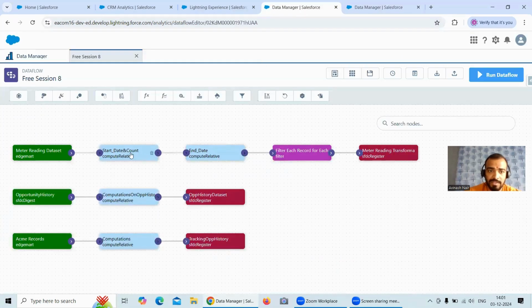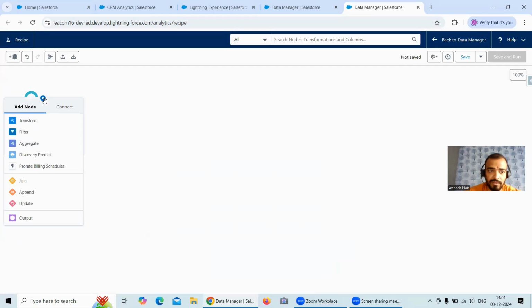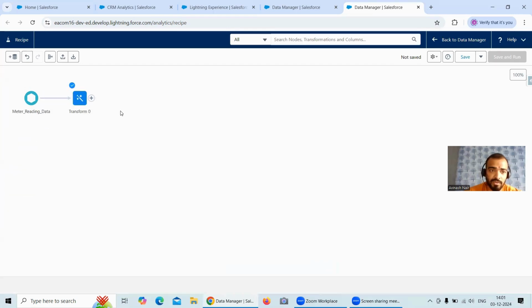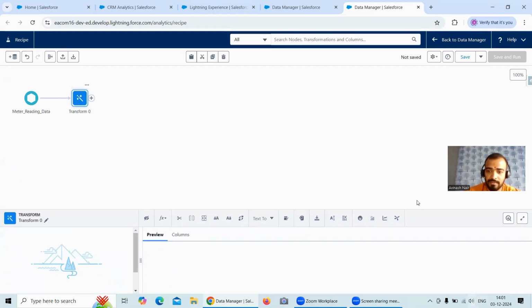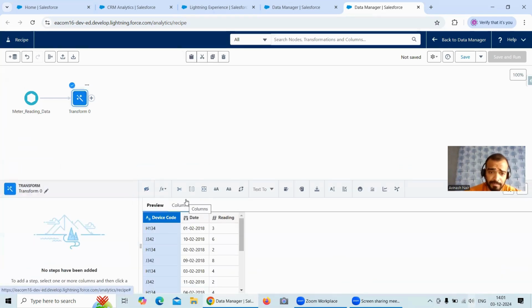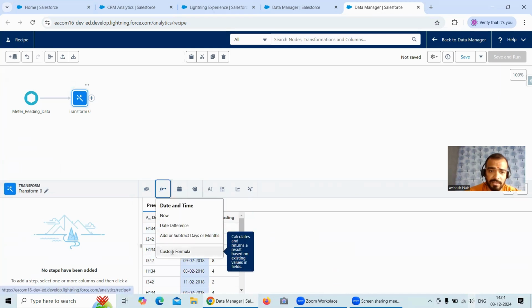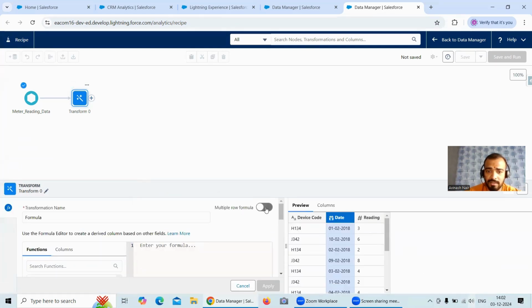Now, the next part is, as you can see here, we have created this expression called start date and count. Okay, so we will go for this multiple row formula, and how do we go into there? You go to the transform node. Okay, so under transform node, when you expand this, you have this function called custom formula. Now you see this toggle, right? That is multiple row formula. You just enable this toggle. When you enable this toggle, automatically the recipe knows that you have to do calculation across the rows, and that's what it will be doing.